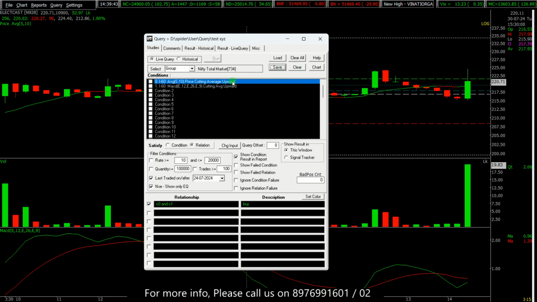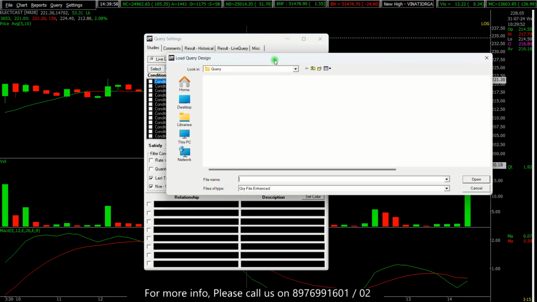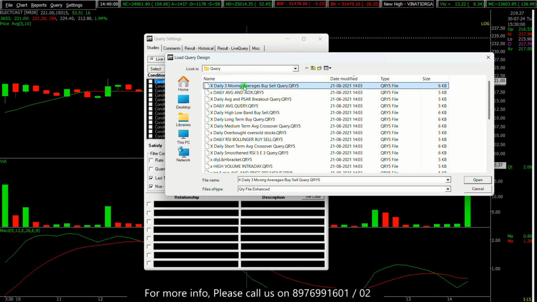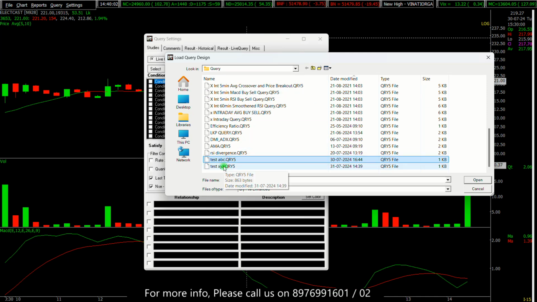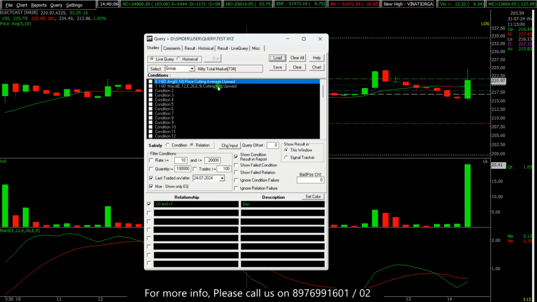If I want to remove a single condition, I will just select it and click on clear. If I want to remove all of the conditions which I have added at the same time, I will just click on clear all. It will remove all the conditions which have been added. Now I'll just click on load. I will select this and I'll type T. So here you can see my test XYZ query. I'll click on open, and now the conditions which I had saved are now back here.